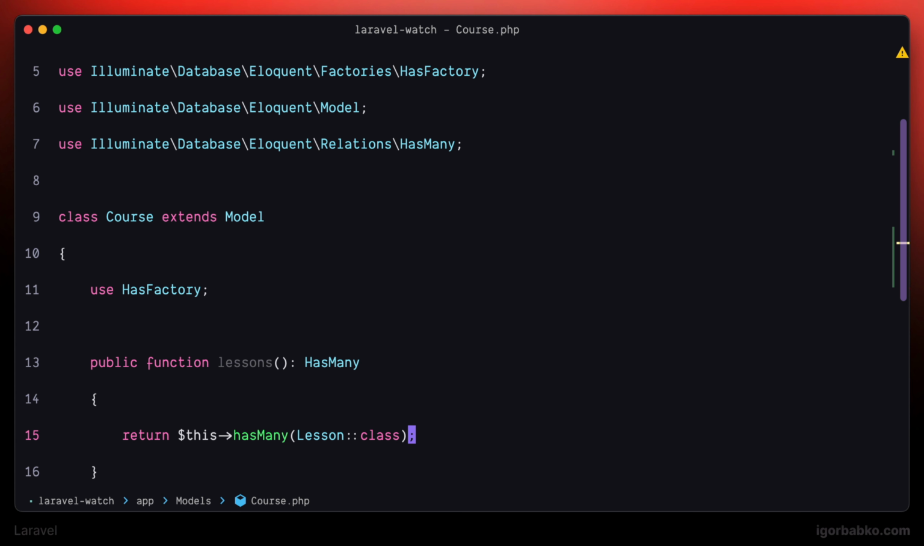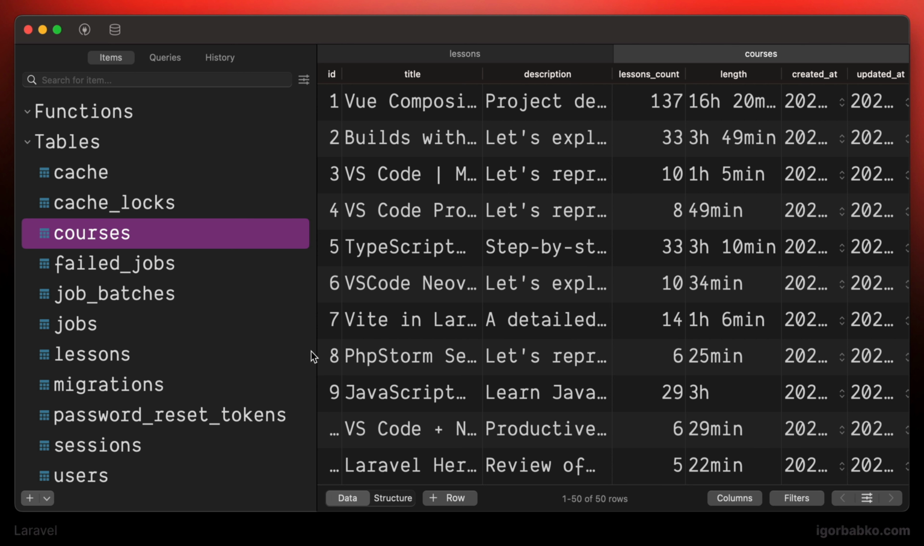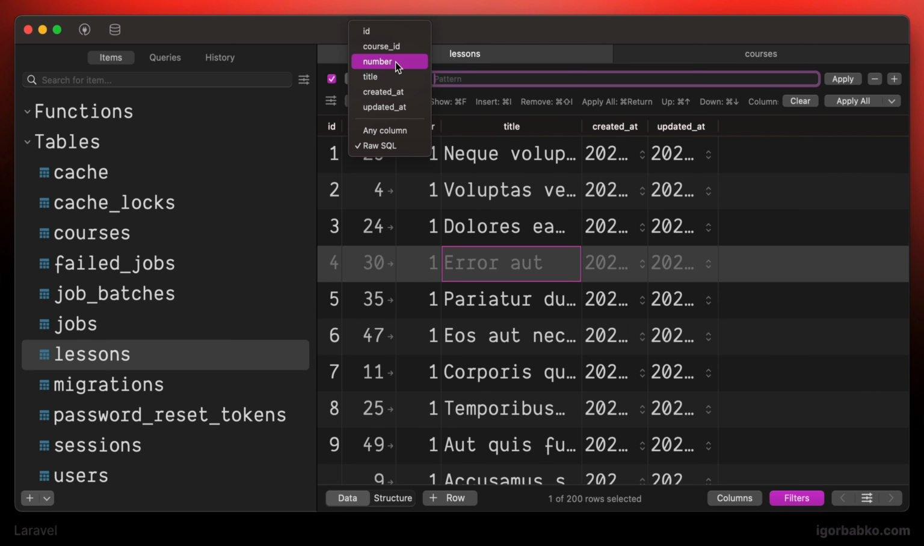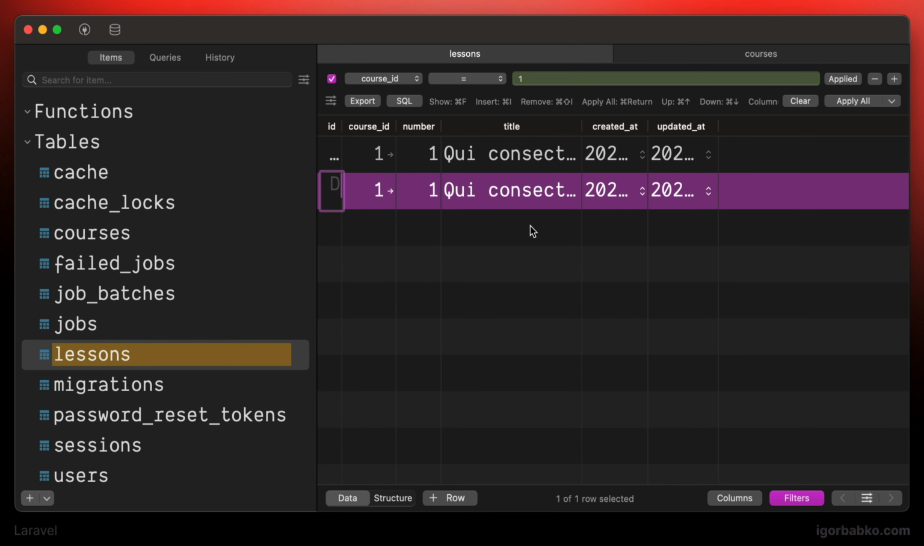And here in the argument, we have to specify the name of the related model. In our case, the model is Lesson. And all lessons will be bound to a particular course by using the value from the course ID column of the lessons table. In here, let's add one more lesson that will be related to the course with an ID of 1.